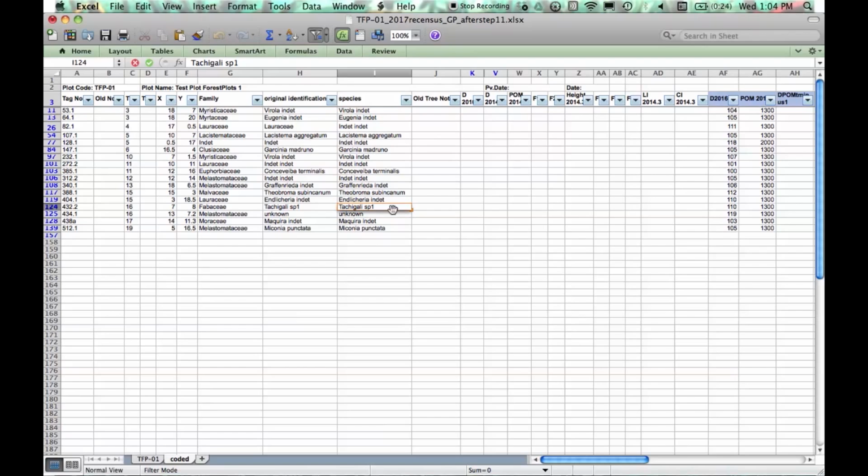Okay, so here we have a morphospecies. Instead of species 1, we'll enter indet. And instead of unknown, we enter indet, indet. Okay, so now we've got a family and a species binomial for all of our recruits.